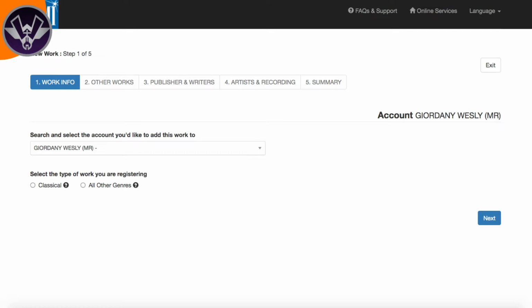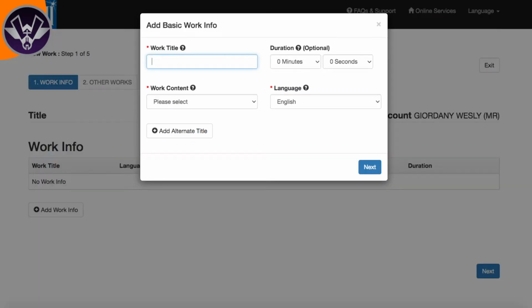Then it's going to give you the option to pick either classical or all other genres. For this, pick all other genres, because classical is really for orchestra, live performances, theater, and things like that. If you're just doing a song that's streaming on all platforms, it's all other genres. From that point, click next. As soon as you click next, a window should pop up asking you to enter the work title.